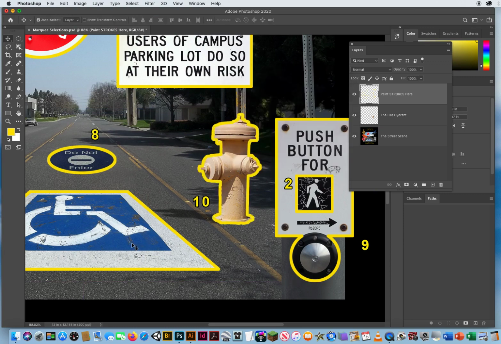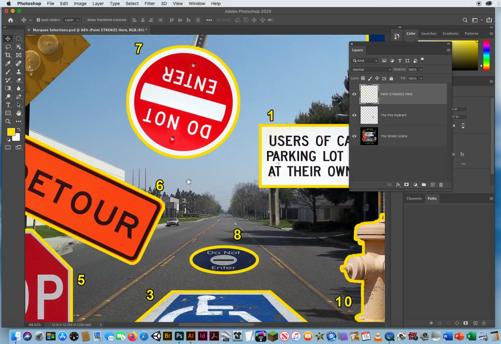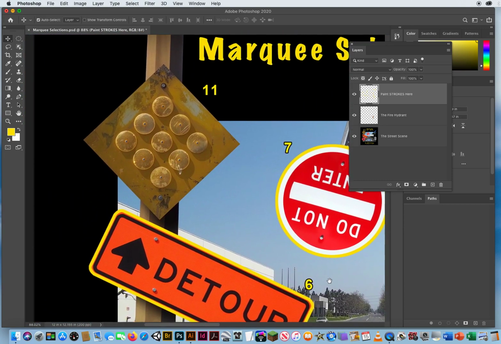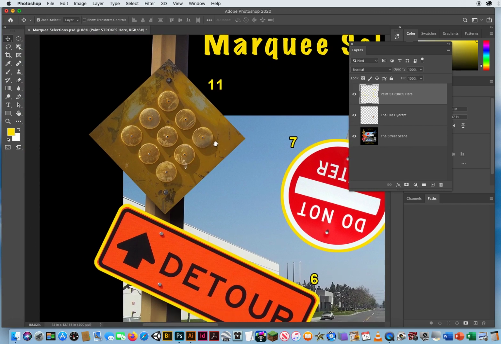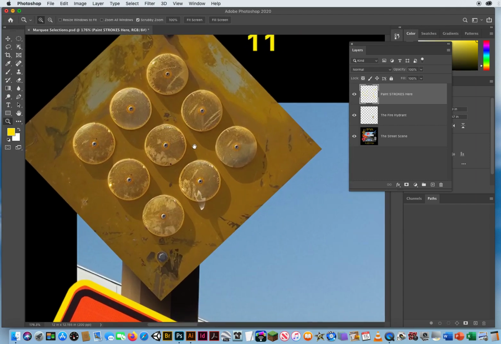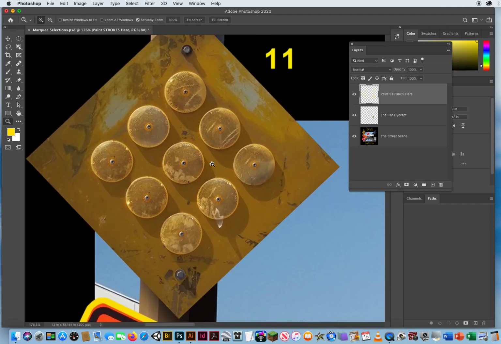Command D to deselect. You can save your progress again. Now I hold my space bar for the hand tool, and I'm going to push this way down to the right to come to the last one, number 11. And what we're concerned with here is not the rectangle. We're concerned with selecting all 9 circles. So I'm going to zoom in a little bit more for detail. And we're going to have to add 9 selections together.